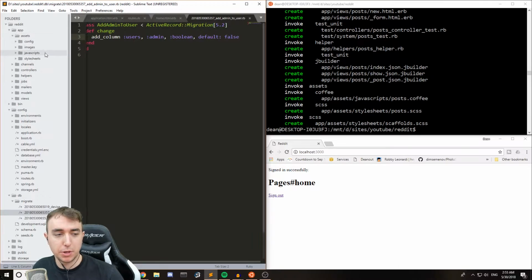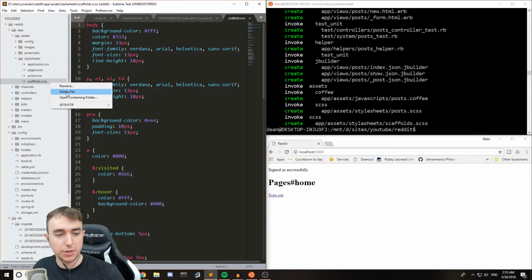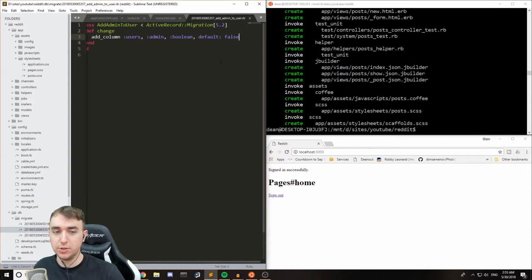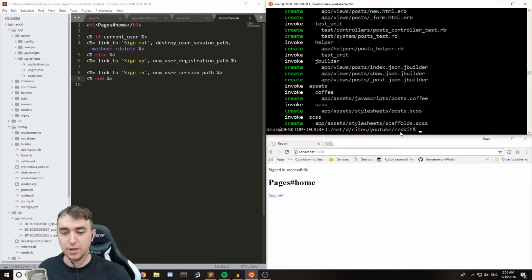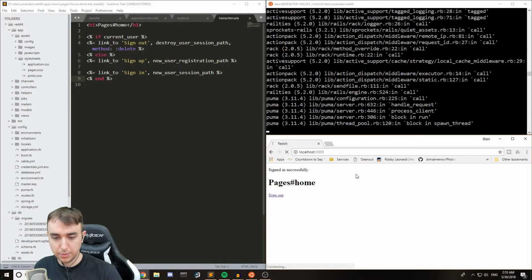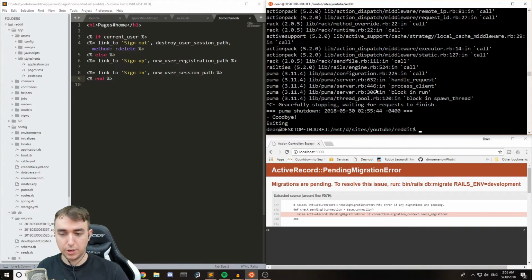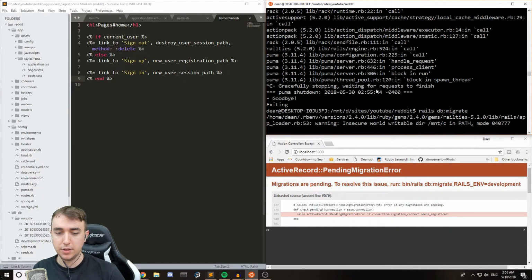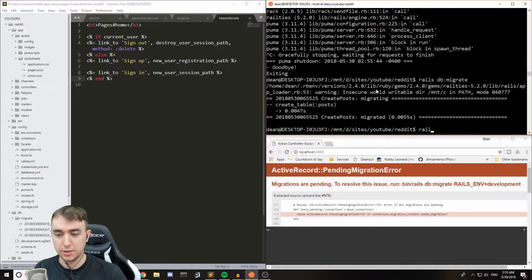As usual, we'll come over to our assets, our style sheets, and we'll delete the scaffolds.scss file because nobody likes it. And I think that's about it. We can now type Rails S to start the server and refresh. And we forgot to run our migration. So we'll do Rails DB colon migrate. And then we'll type Rails S again.